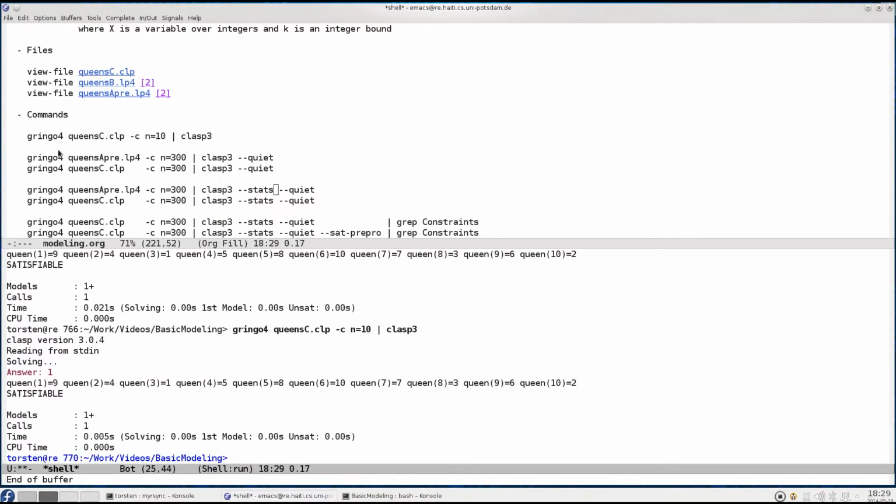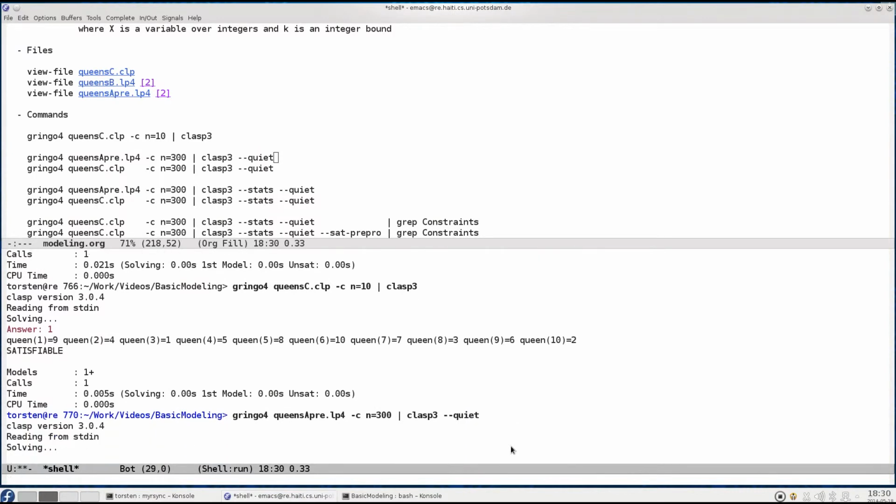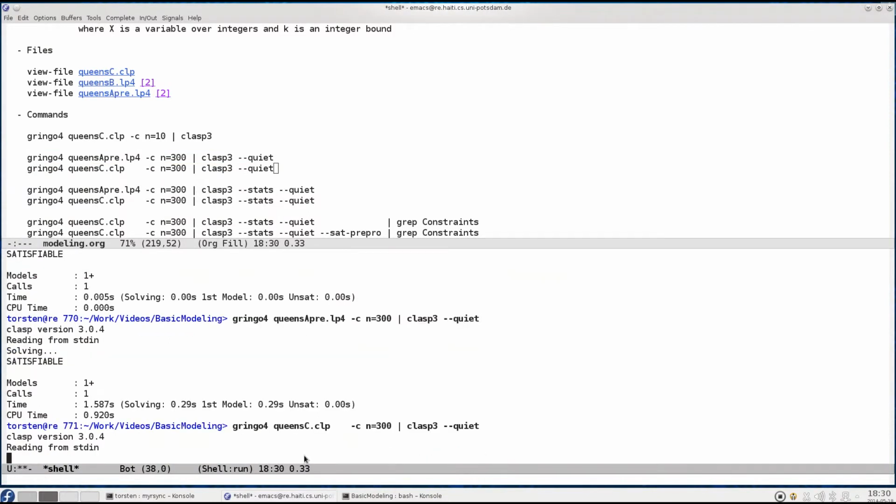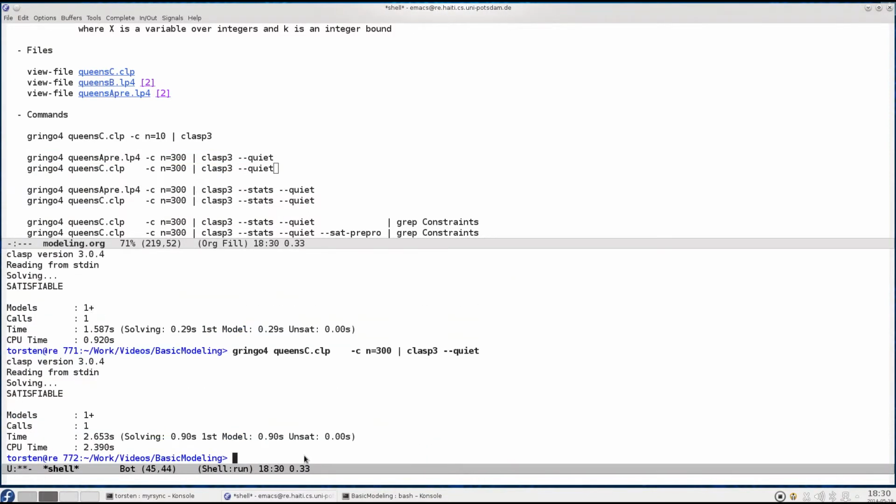First of all, let's run the best ASP encoding we've come up with so far and launch it on the 300 queens puzzle. And it takes roughly 2 seconds. Here we go, 1.5, 1.6 seconds. And let's compare it with running the constraint encoding. And we get actually a quite similar performance.